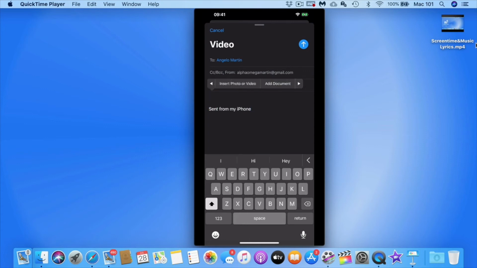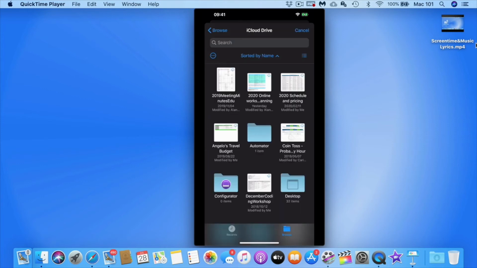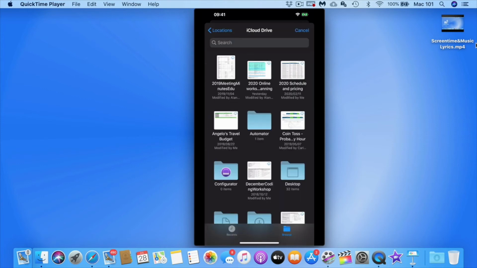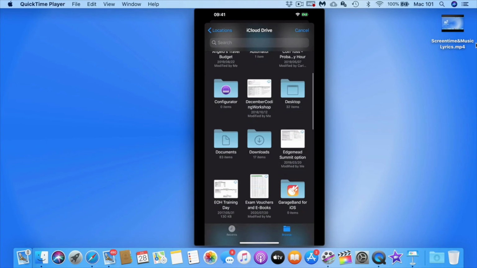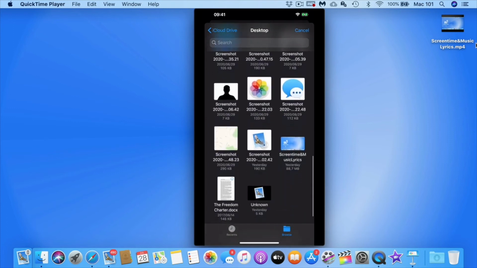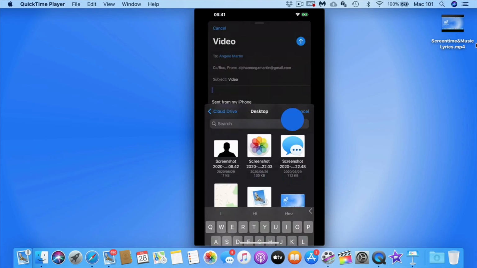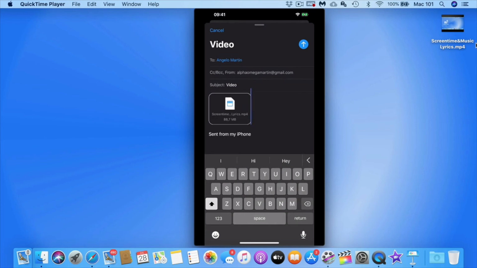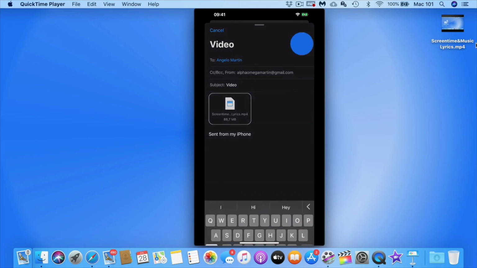Go and tap on the arrow, add document. So the file that I want to use is the file that I've just downloaded to my desktop. If I go to my desktop, there's that file, I tap on it, and there we go. And now I'm going to send it.